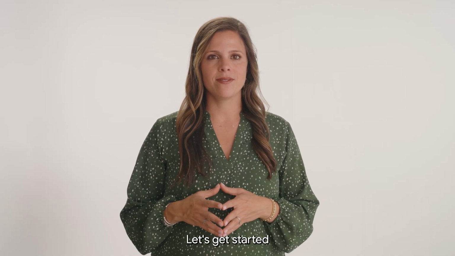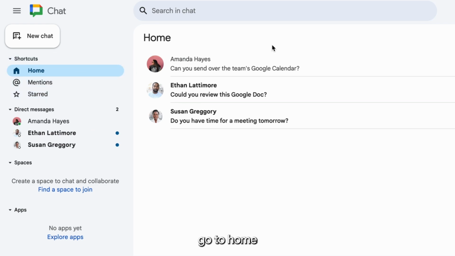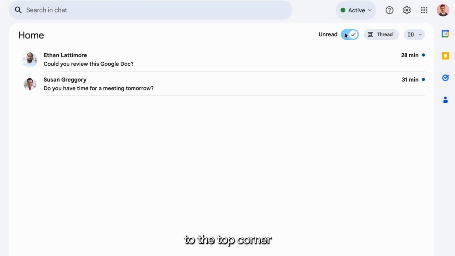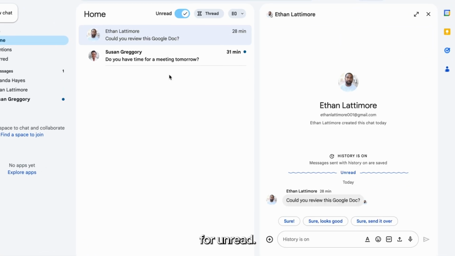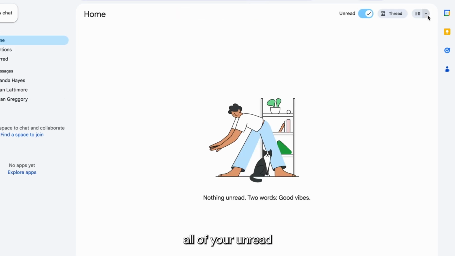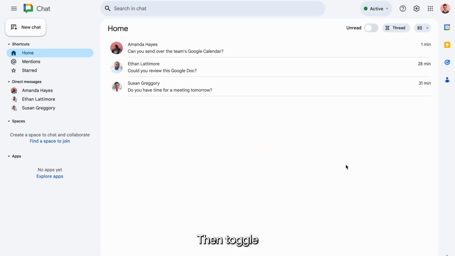Let's get started. In Chat, go to Home, then toggle to the top corner for Unread. Quickly see and read all of your unread chats, then toggle back to see all chats.